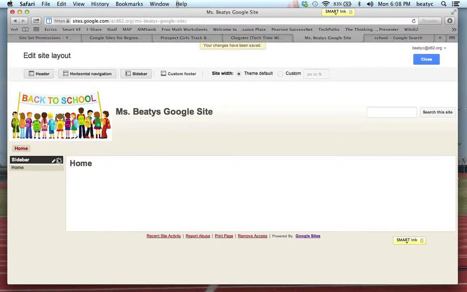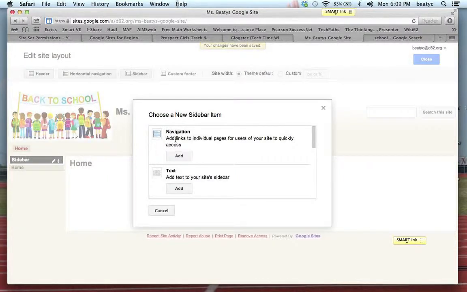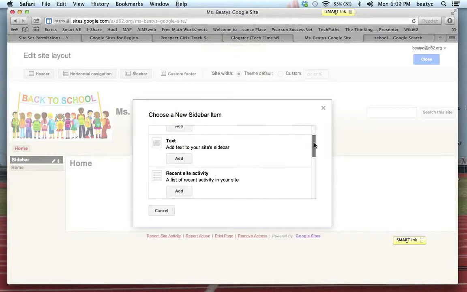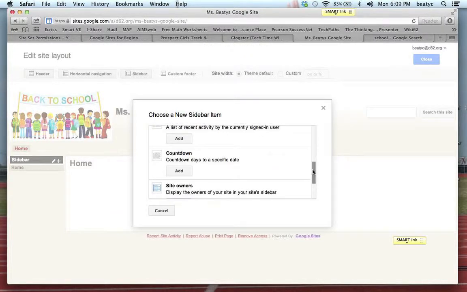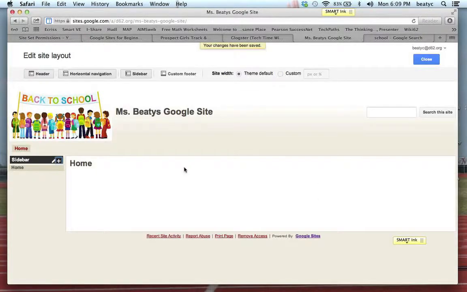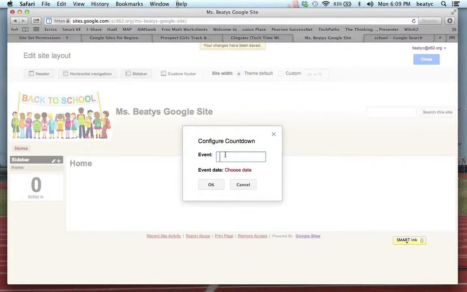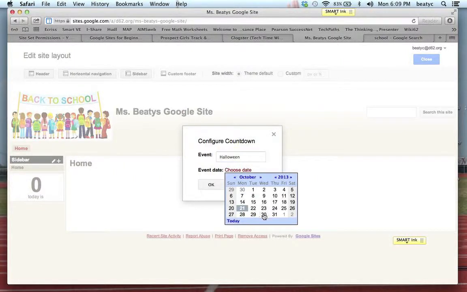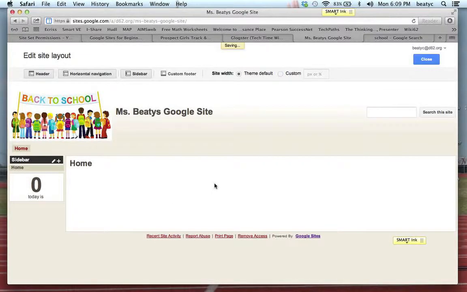You can also click on the plus sign, and there are all these different types of sidebars that you can add. The one that I really like is the countdown. And you can add a countdown to anything you want. So let's say Halloween. And then you choose a date. And then you have a countdown to Halloween on your site. So I think that's kind of cool.